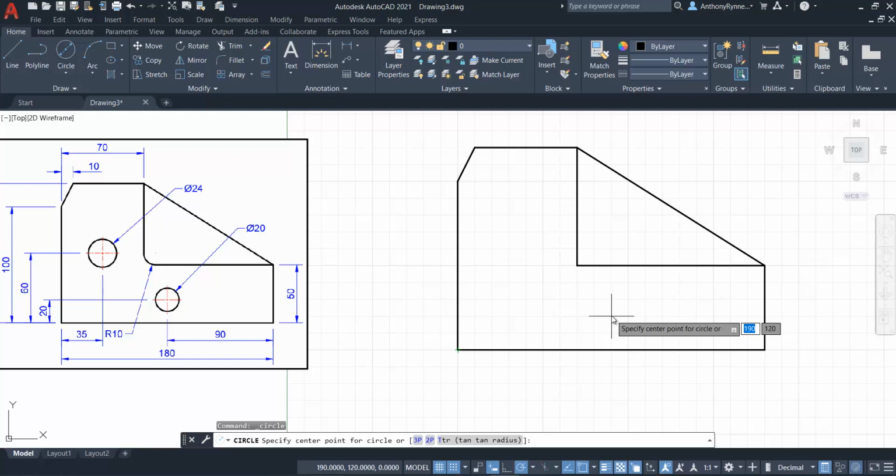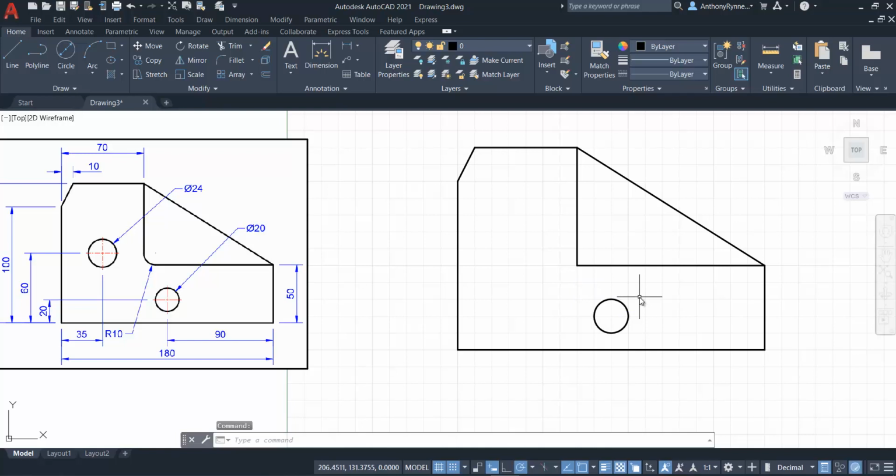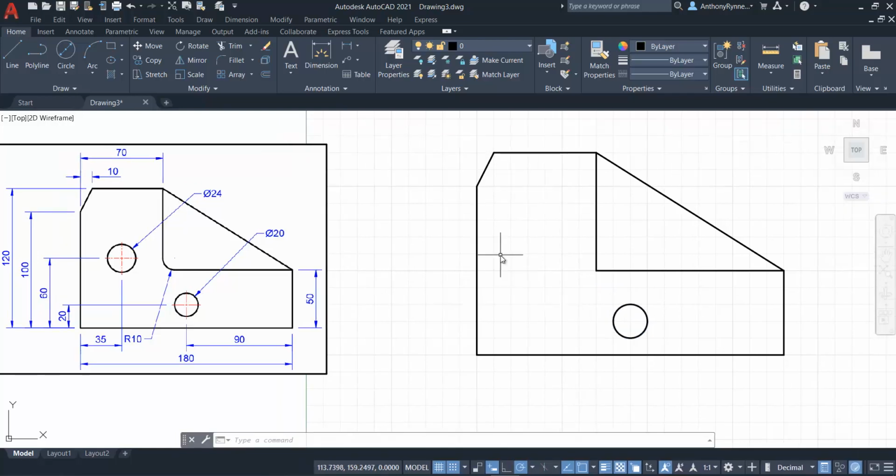So again, my snap is on and we're looking at integers. If your snap was off, then you're into decimal places and so on, so make sure your snap is on. So 190 for the X value, 120 for the Y value, in my case, will give me the center for the circle. As I drag it there, you can see it's displaying the diameter, and the diameter in this case is 20. So enter 20 and hit enter. If I hit enter again, AutoCAD presumes I want to draw another circle.